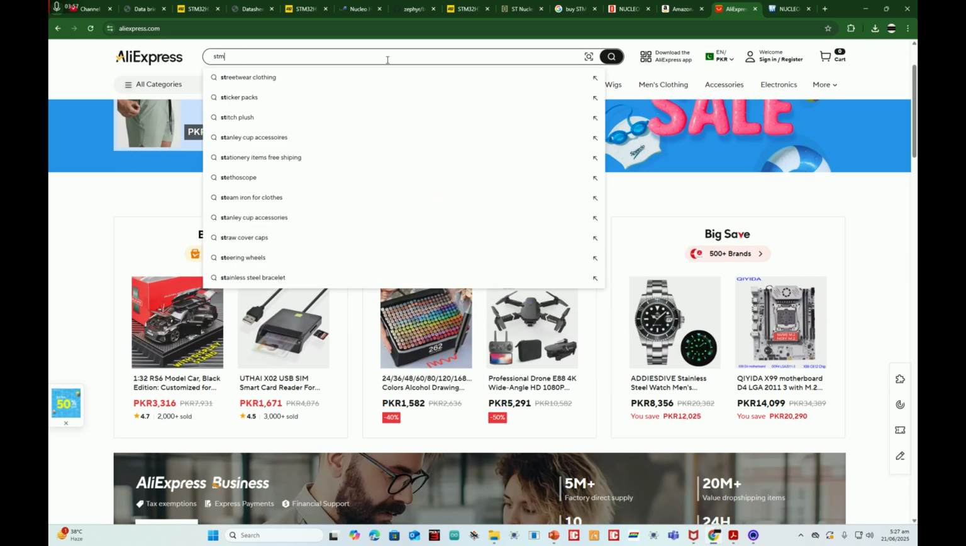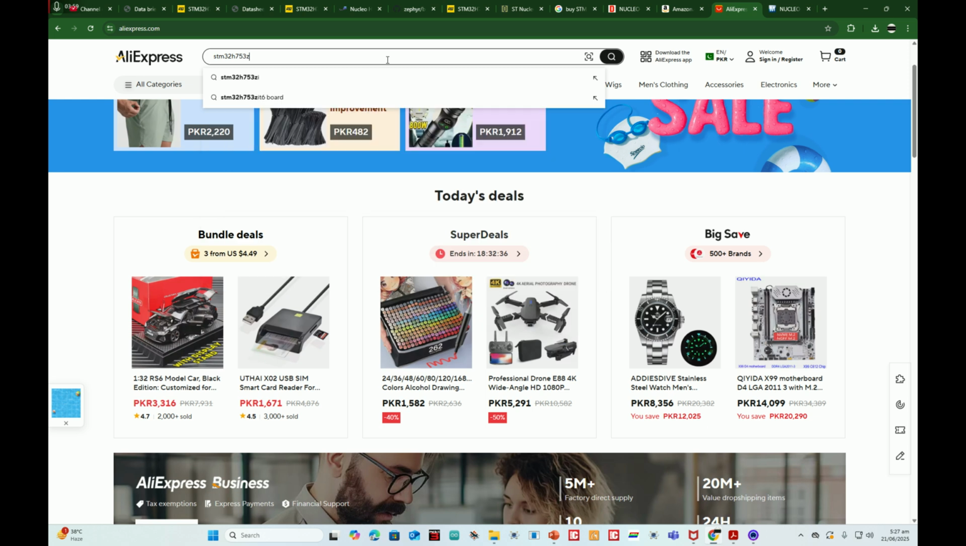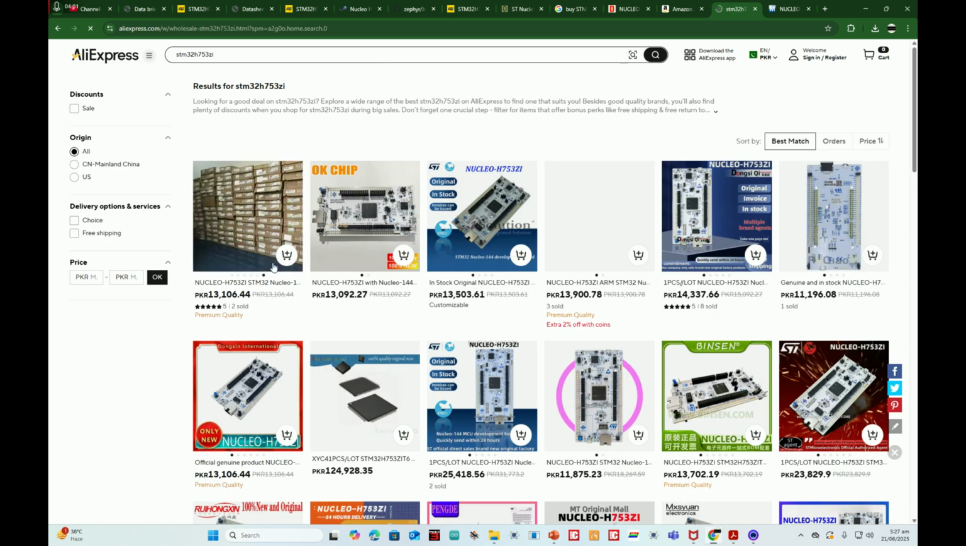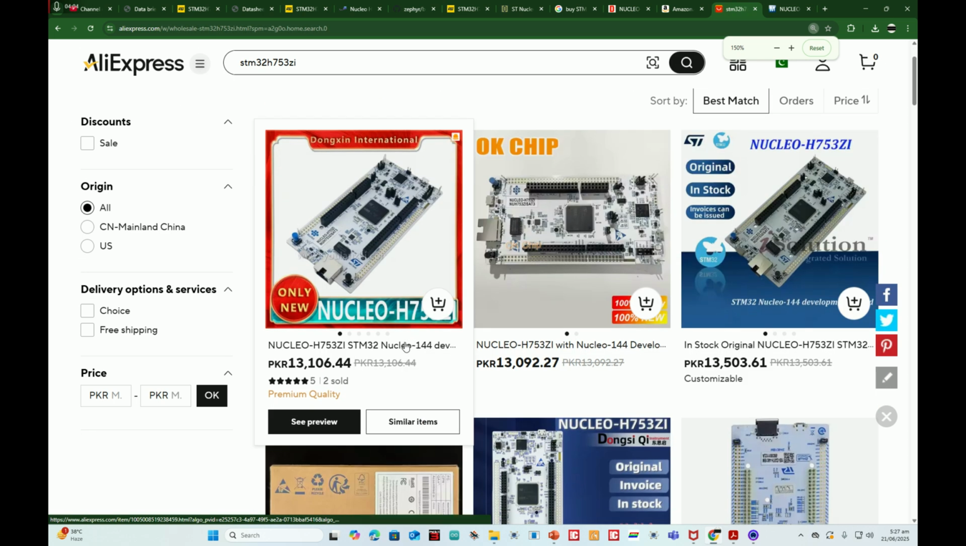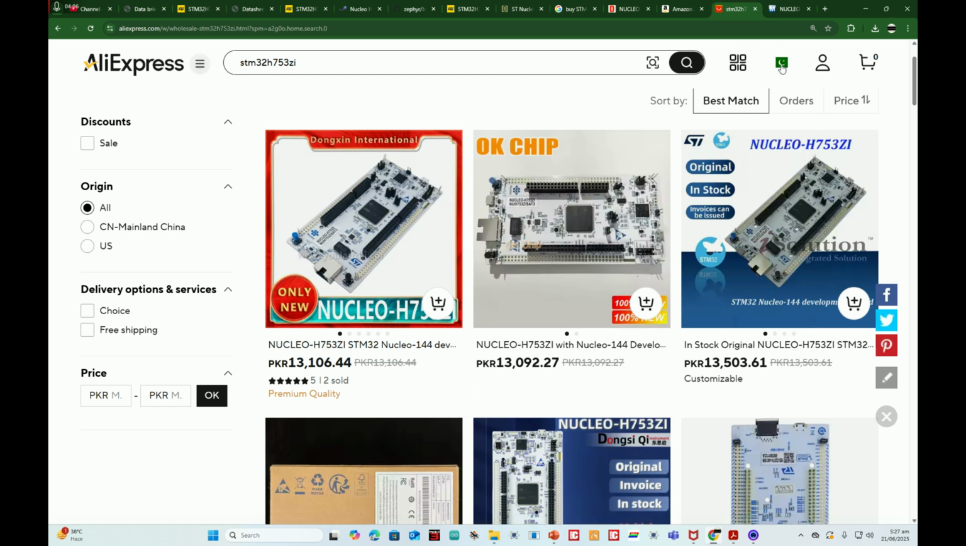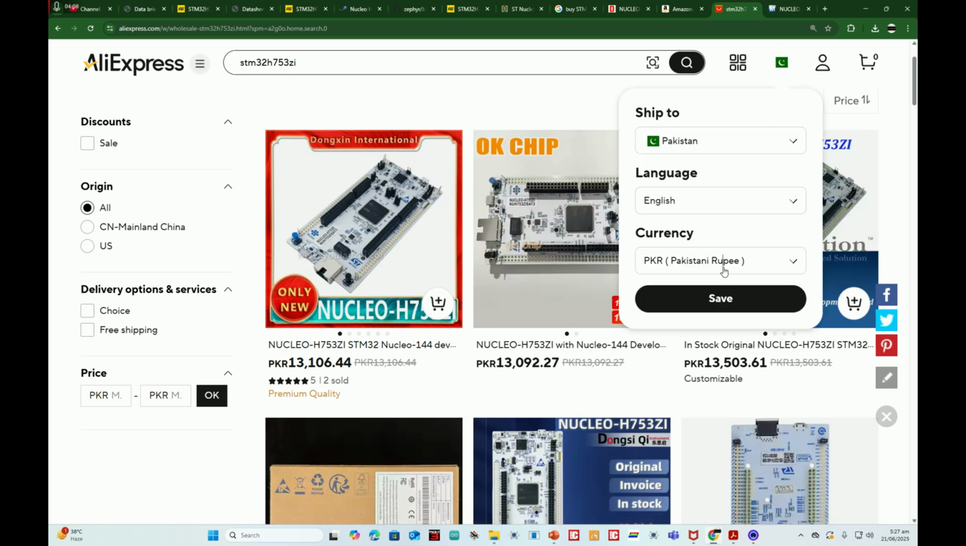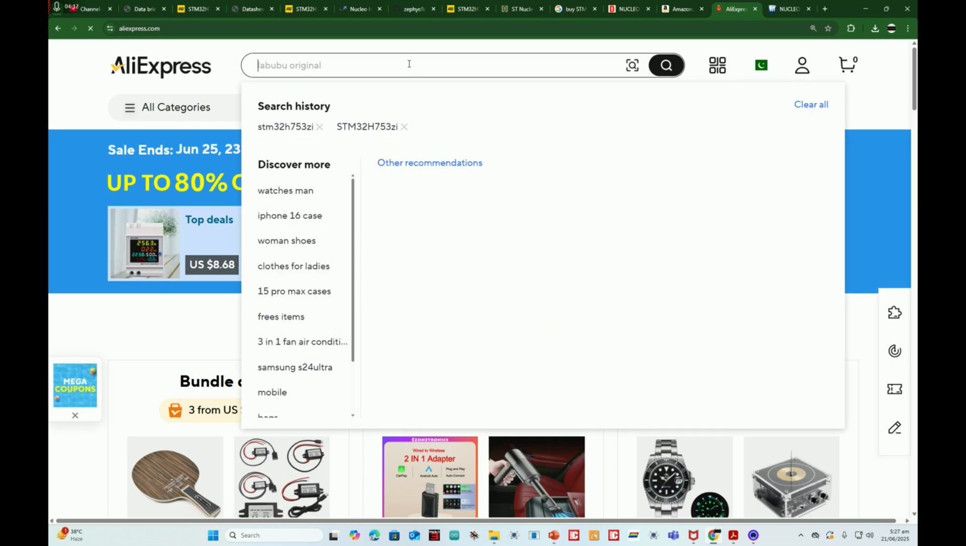I write STM32H753ZI. Okay, see, it is like 13,000, which is like 25 or 26 US dollars. So that's way cheaper than expected, because in the US there is a problem of tariffs or something. I can understand that.